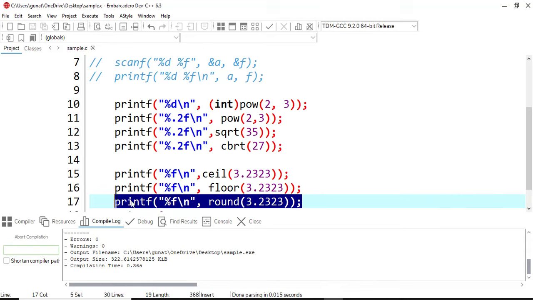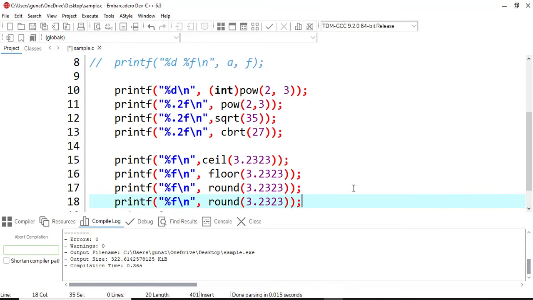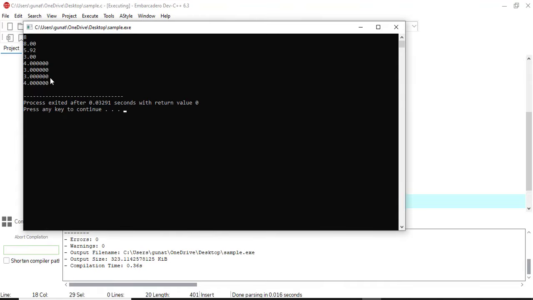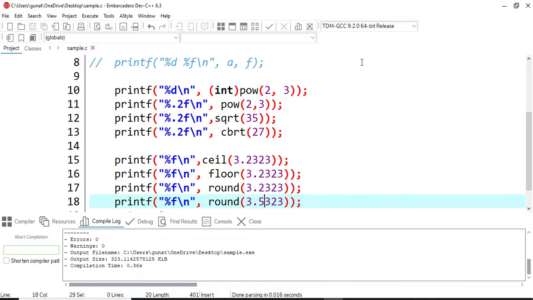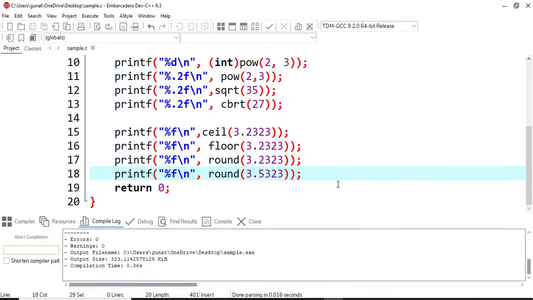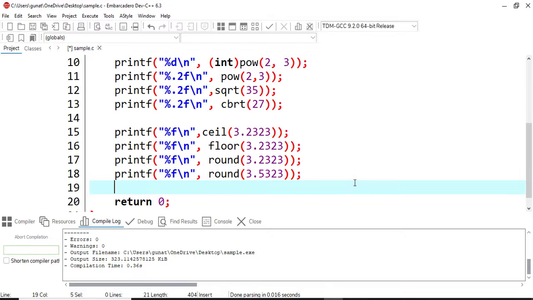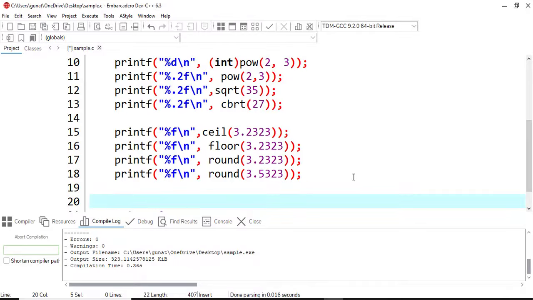Similarly, let me copy this and I'll give some value which is greater than 3.5. I'll give 3.53. So this will round off to 4.0. See, the previous one was rounded off to 3.0 and the next is rounded off to 4.0. So this is the difference between ceil, floor and round. These are the three functions which we have to know. So these are all the basic math functions we'll be using in the programs.